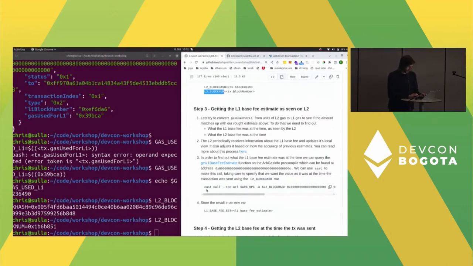Okay. So we'll call that precompile at the block heights. For this, we need an archive node, and we're going to call the precompile at the block heights when this transaction was sent on L2, and then we'll see what the estimate was at that time.